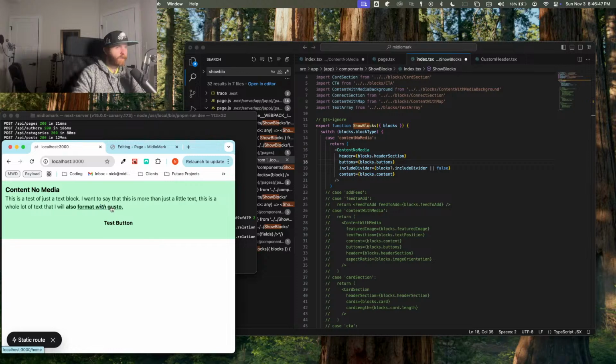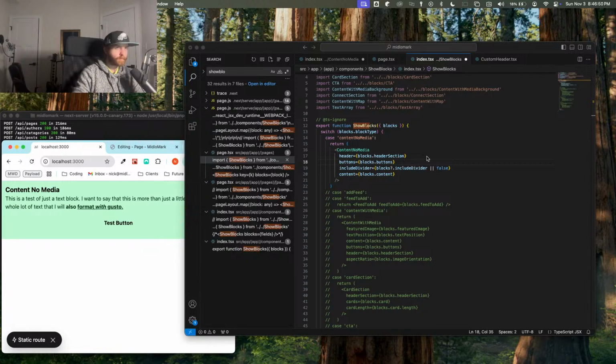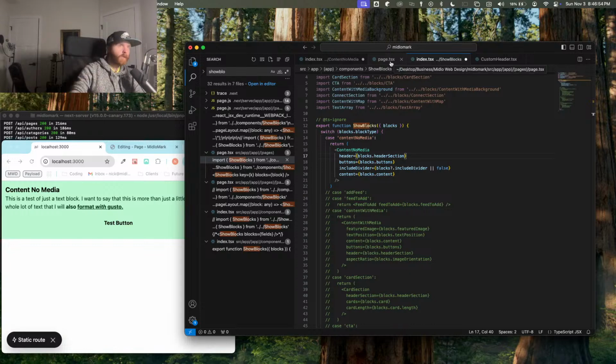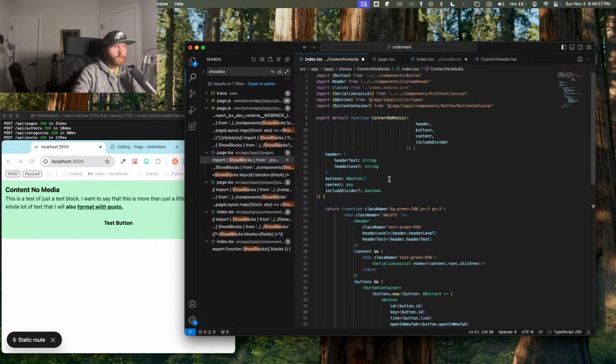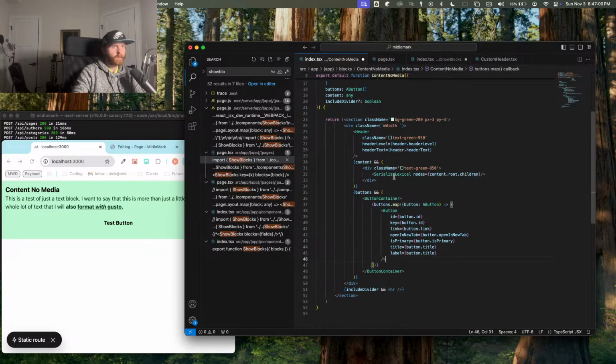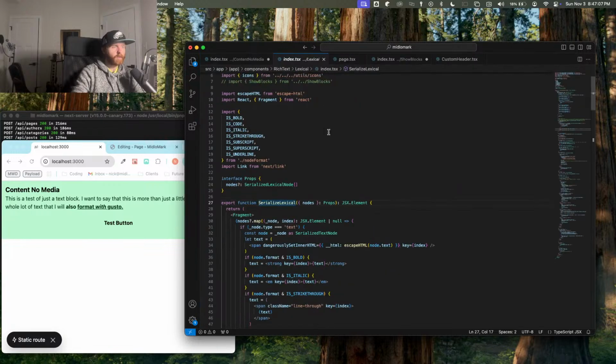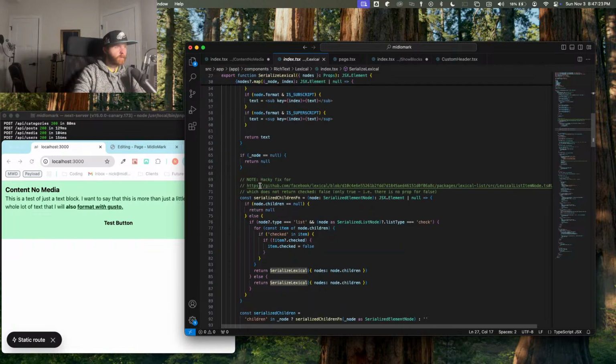But the link is kind of hidden, so we've got to work through that as well. So what we can do now, I guess, is go into the serialized lexical thing, because this is how Lexical, which is what I'm using as my WYSIWYG editor, knows what to do with that data. So we have that link that needs to look more like a link.